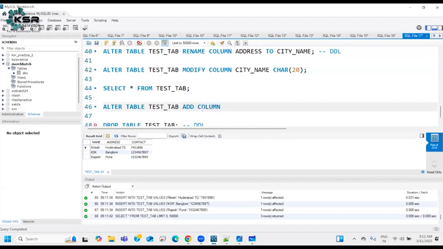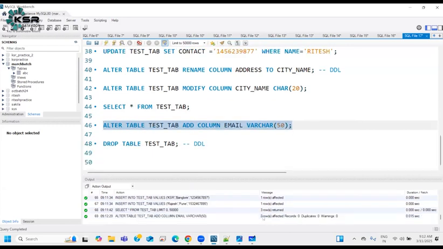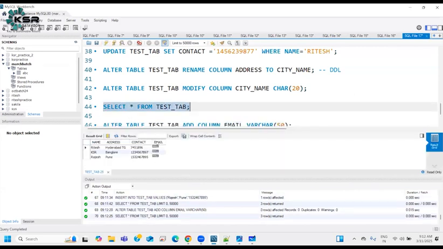I want to add a new column, email. And what should be the data type? Whenever a new column is declared, you should always mention the data type. Email is a varchar data type, and it can take 50 bytes of information. I'll keep it that way. And if I run this, a new column would be added. Rather than deleting everything, I have directly added a new column.